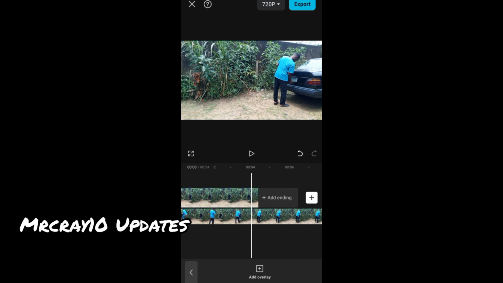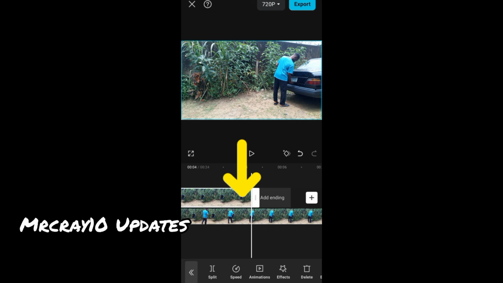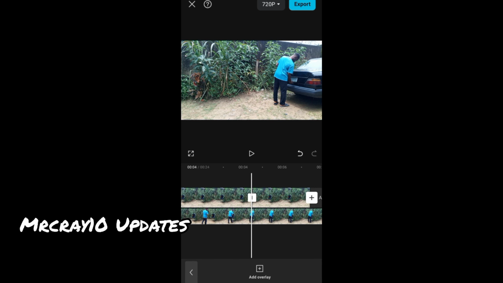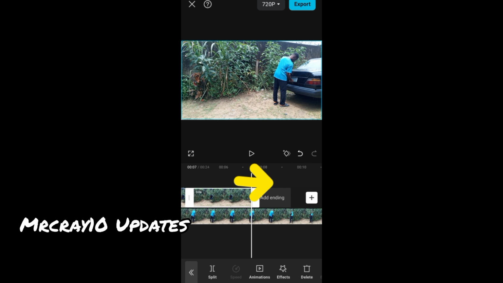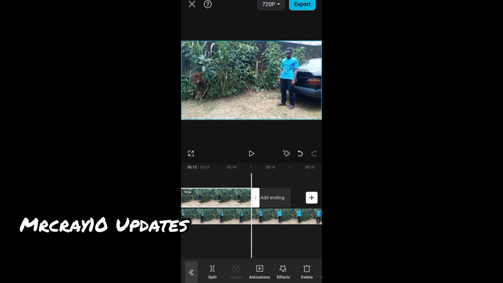Understand? So what you do here is you will tap on the first layer, which is the empty background. So you go and look for freeze. See freeze. Click on freeze. So now tap on the freeze layer. Just tap on it, drag it to the end of the video. You get my point? Just keep dragging it to the end of the video.